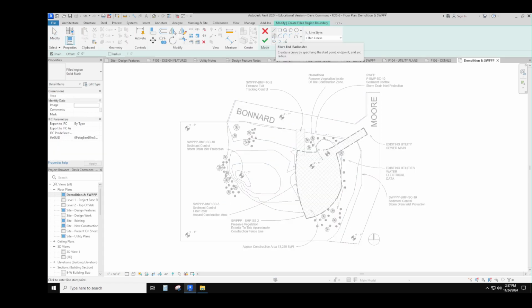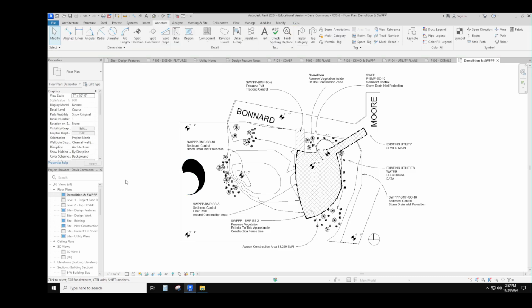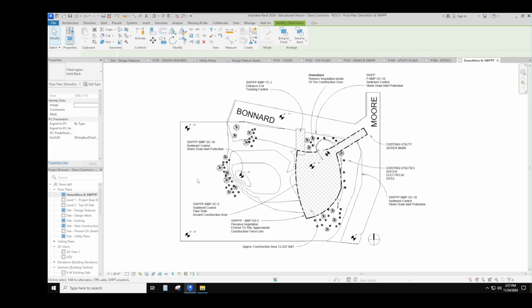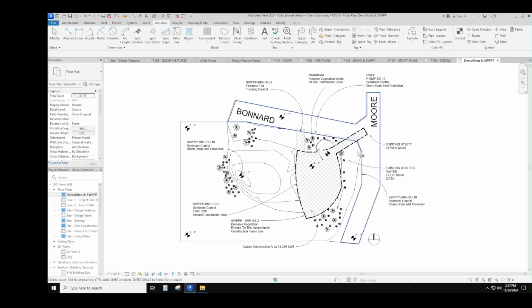You can use the arc command: start point, end point, and then kind of find the radius that you want, end point. There we go. That's kind of a cool shape. Now I have a black cool shape. So that's how you get these, and you just estimate that out.